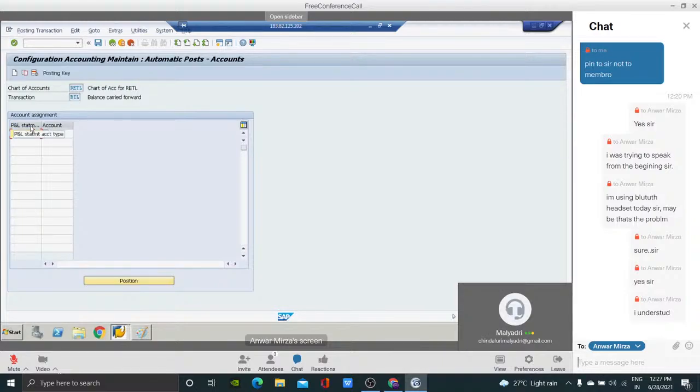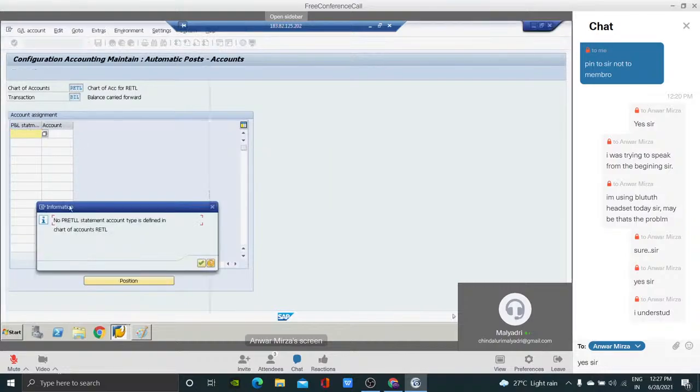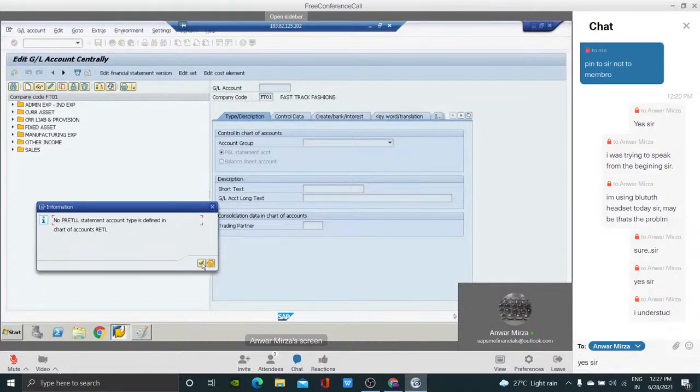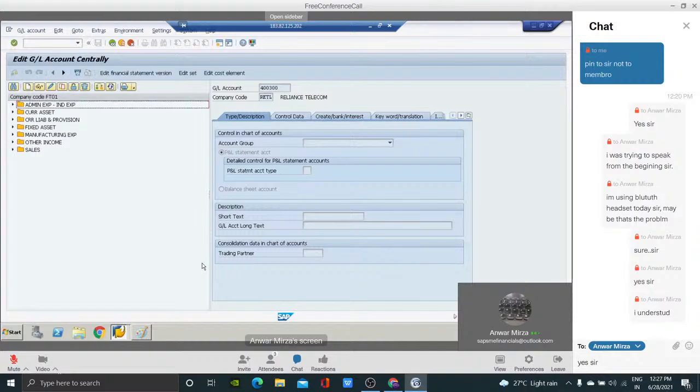P&L account statement. For automation, if you miss one setting, you will get hit. This is known as subject. If you really want to be perfect, then try to understand the flow. If you miss this setting, then you are not able to create the ledger account. See, if I press enter, the system will not take me further.